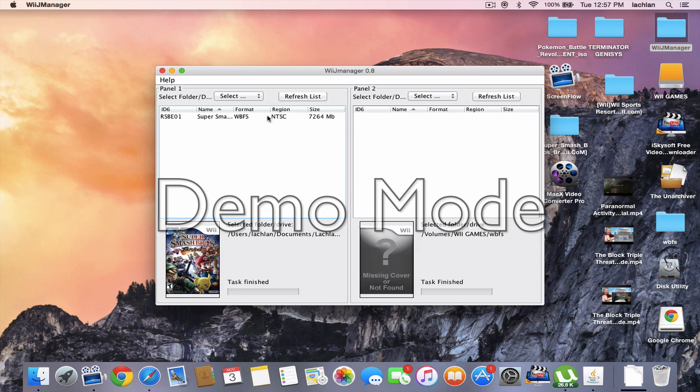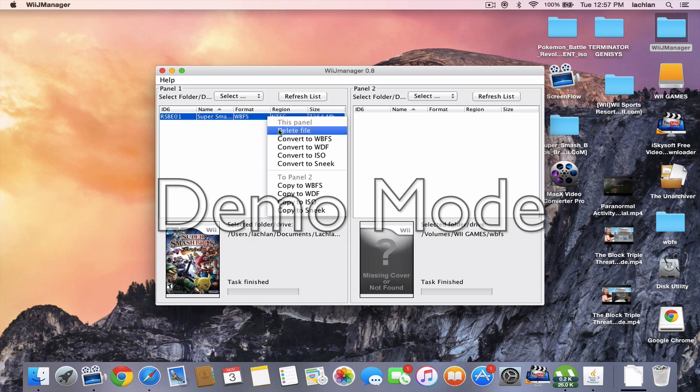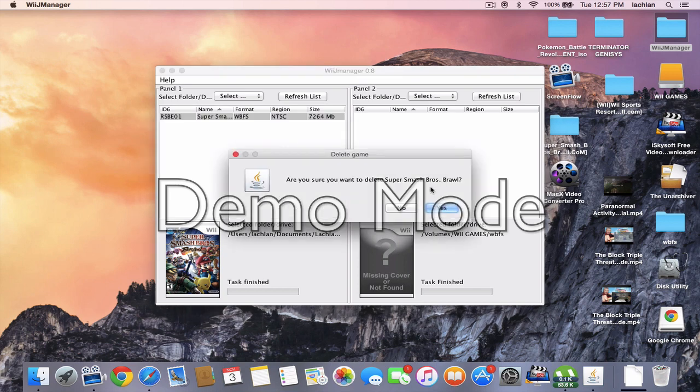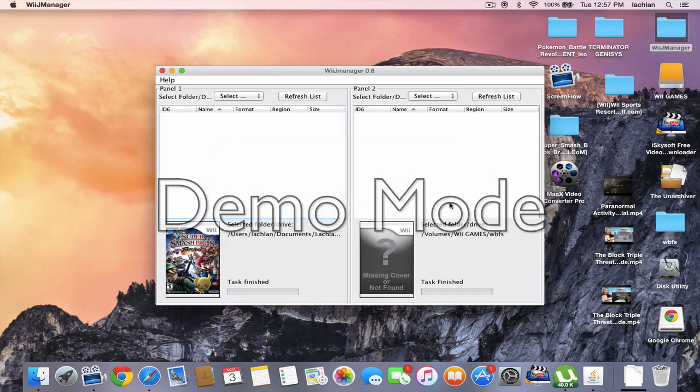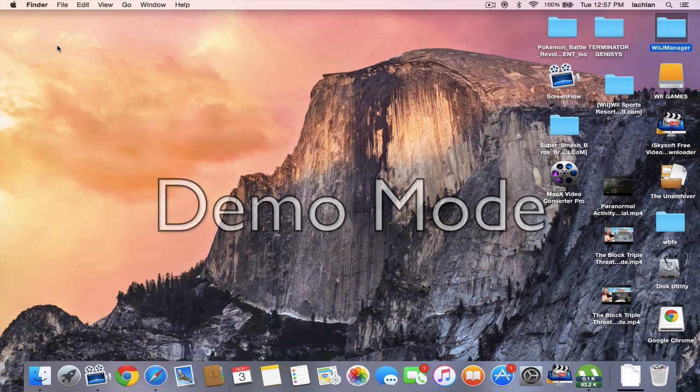And to get rid of it, you highlight it, right click it, you press delete file, you press yes. And then you can refresh the files list if you want. And then press exit.